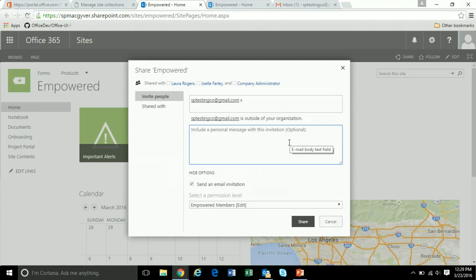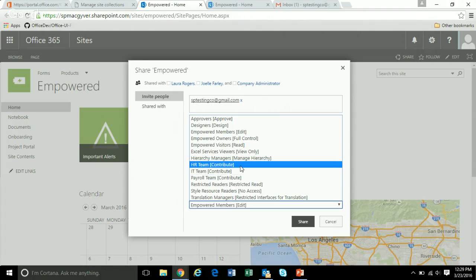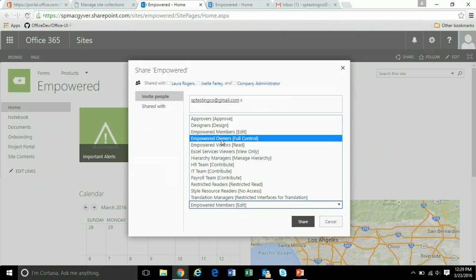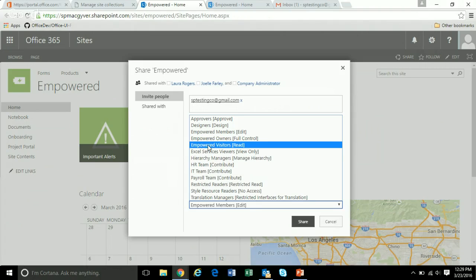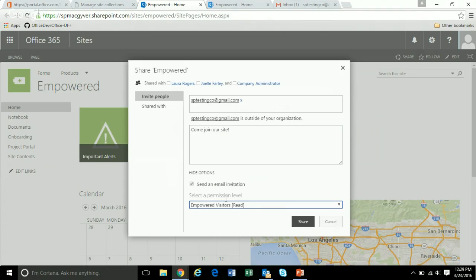And as much as I often tell people to make sure you uncheck send an email invitation, this is probably that one situation where you do want to include a personal message with some instruction and what the site is. So you can enter that in there. And then you can select a permission level here, and you can add them to whatever group. So I'm going to give them only read access. I'm going to add them to my empowered visitors group.